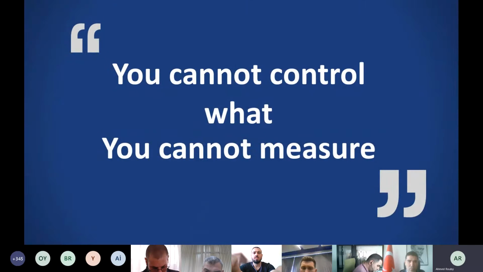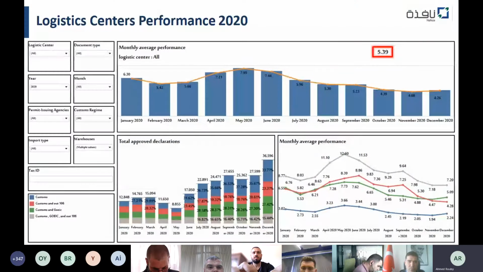Also, we know we can't control what we can't measure. So Nafida also has key performance indicators to measure all logistics center performance, and we can see here all the different parties related to the customs clearance process, which has high performance, which has lower performance, which is the problem in which party, and we can also get a solution for everyone to speed up the procedures to get all cargo released from ports in a short time.